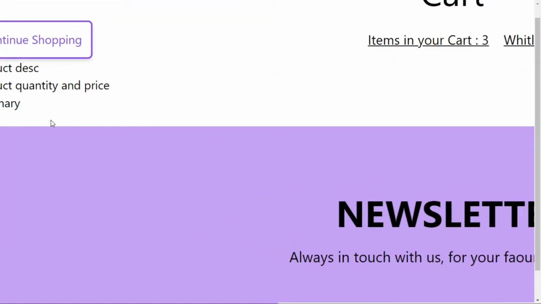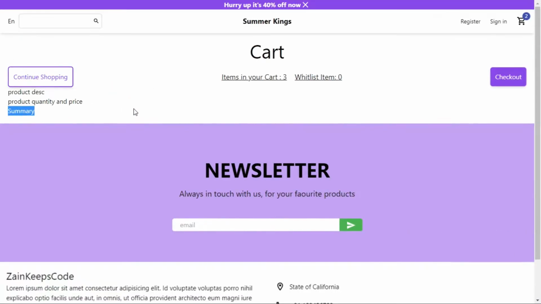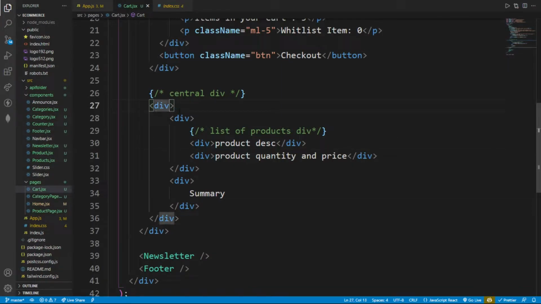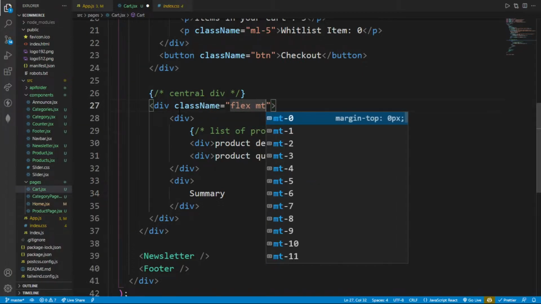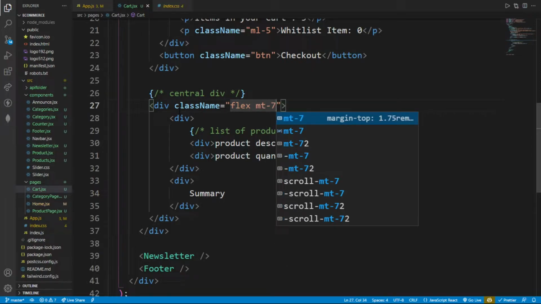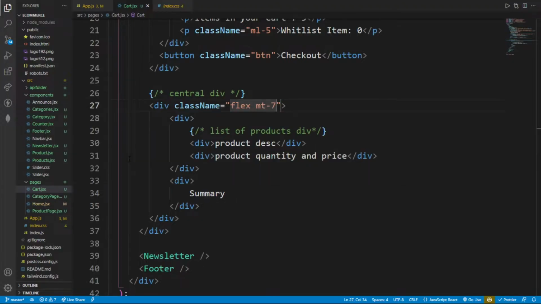Okay, now we can see this is the first part with the product description and quantity and price, and this is the second part. Means they both are the first child of our central div. Let's style the most parent div as display flex, so everything will be aligned in horizontal, and I should give the margin top of 7. As you can see, now they are in horizontal.